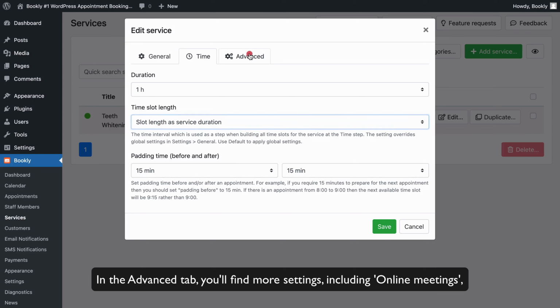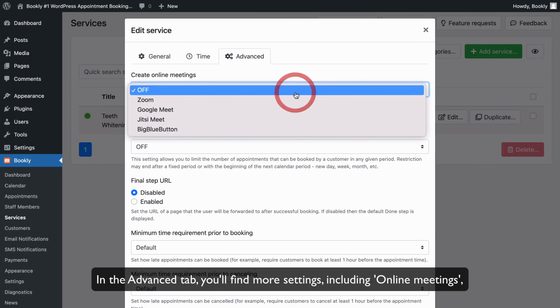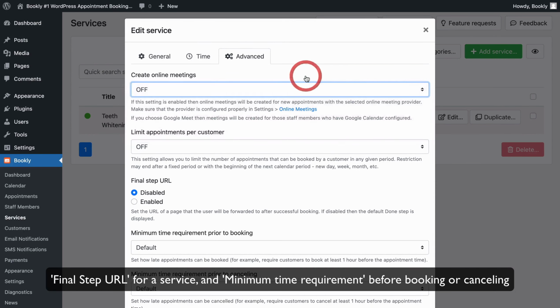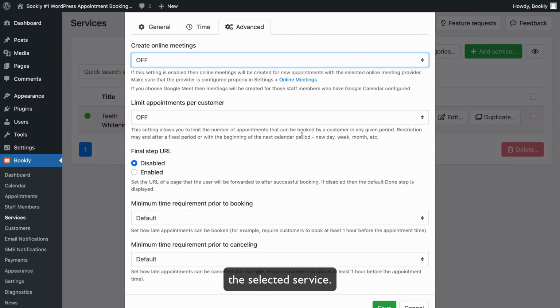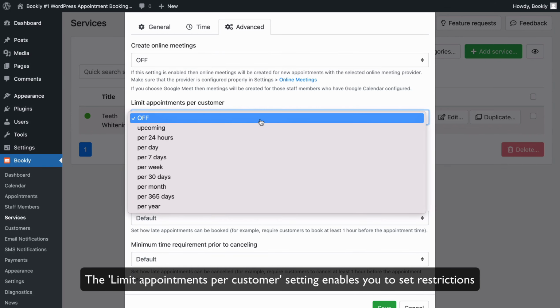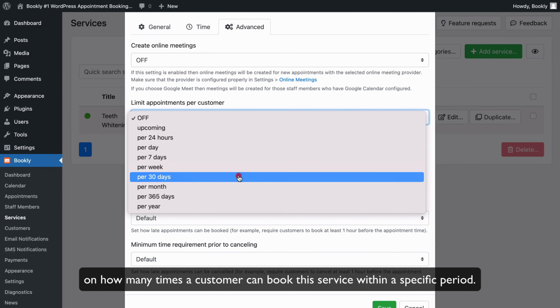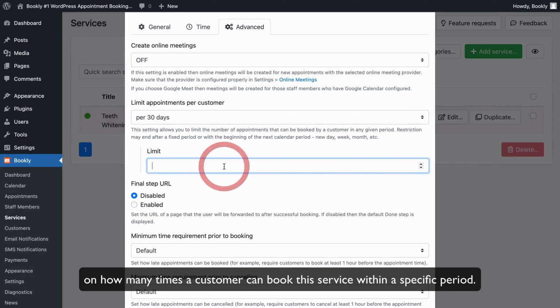In the Advanced tab, you'll find more settings, including online meetings, final step URL for a service, and minimum time requirement before booking or canceling the selected service. The Limit Appointments per Customer setting enables you to set restrictions on how many times a customer can book this service within a specific period.